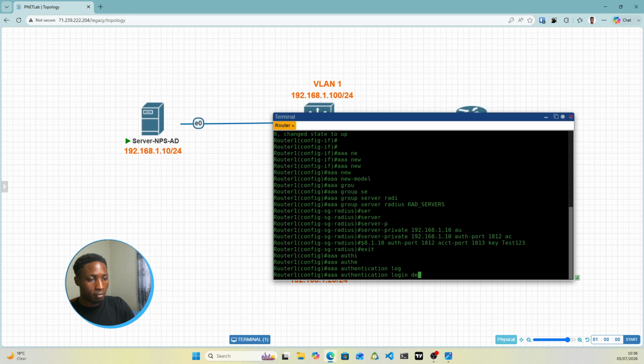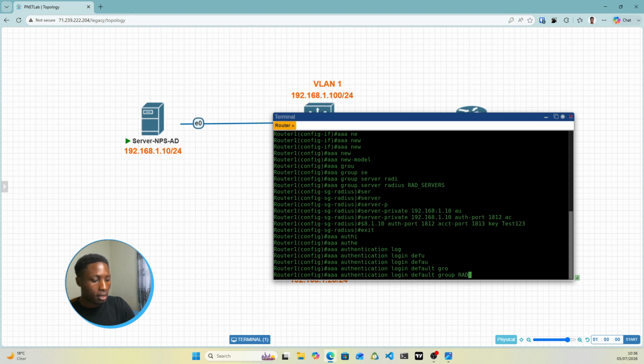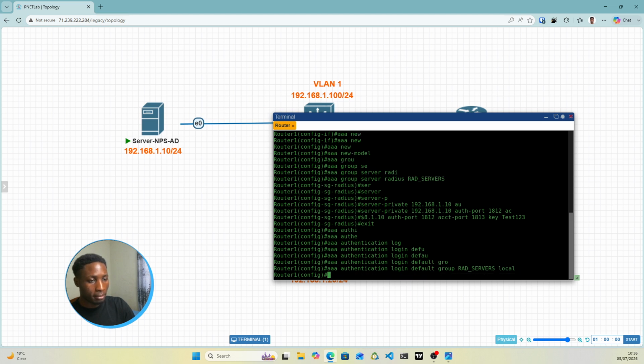login default. That's for those that are permitted, they are going to be able to log in to this system, the default group, and we're putting the group RAD, the same name we gave it, servers. Make sure that the name of the server group you put there matches RAD servers, and to be able to log into this device locally. So that's what it means here.